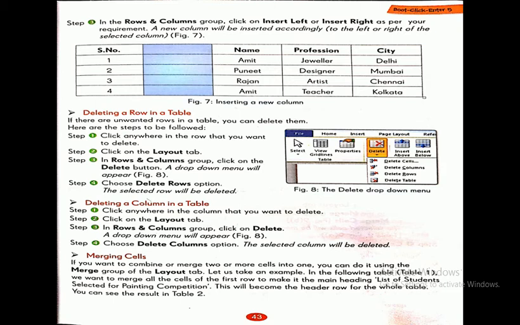Okay, now next is deleting a row in a table. If there are unwanted rows in a table, you can delete them. Here are the steps to be followed.